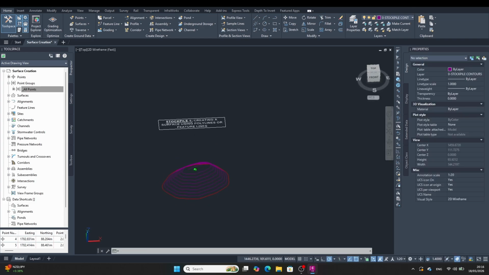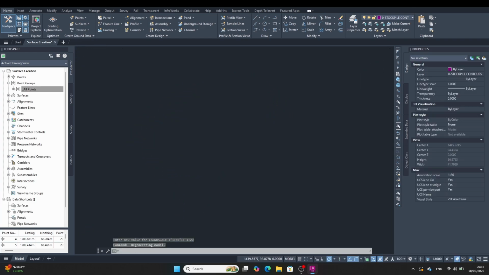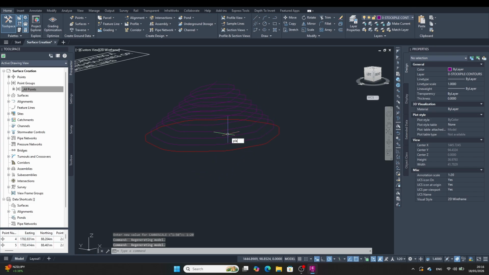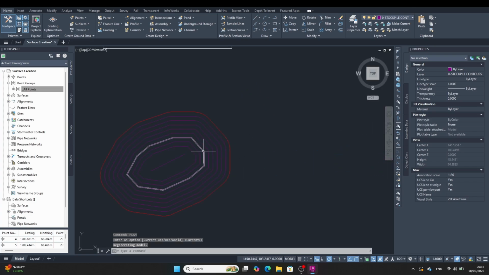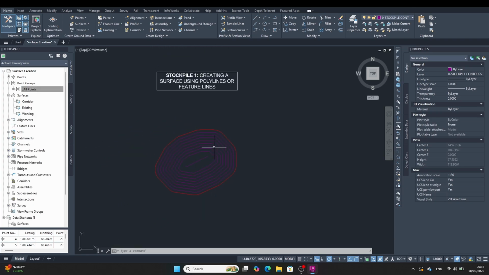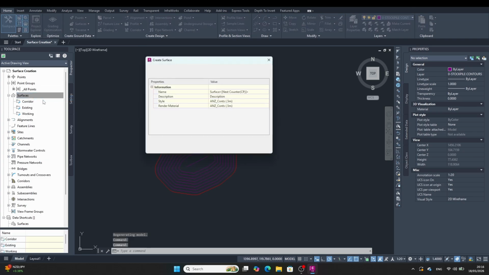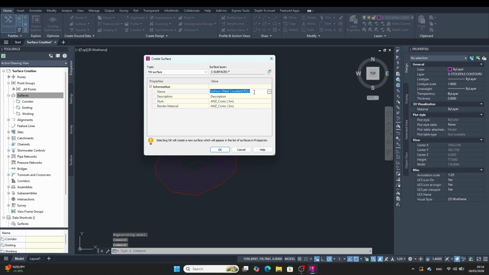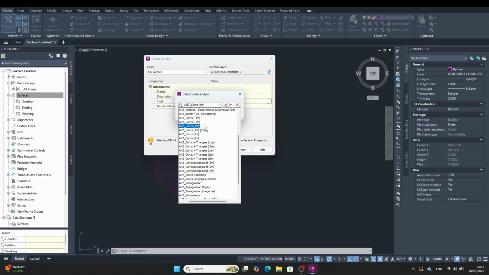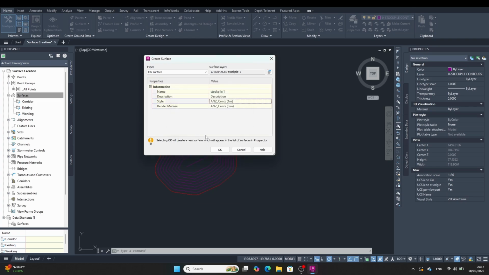I have a handful of polylines here with different elevations and offsets just to create the shape of a stockpile. So to create a surface with these items here, head on over to surface, right click, press create and name your surface. So we're going to call this stockpile 1. We'll assign a layer style, surface style to contours 1 meter, and our surface layer is going to be called C surfaces stockpile 1.